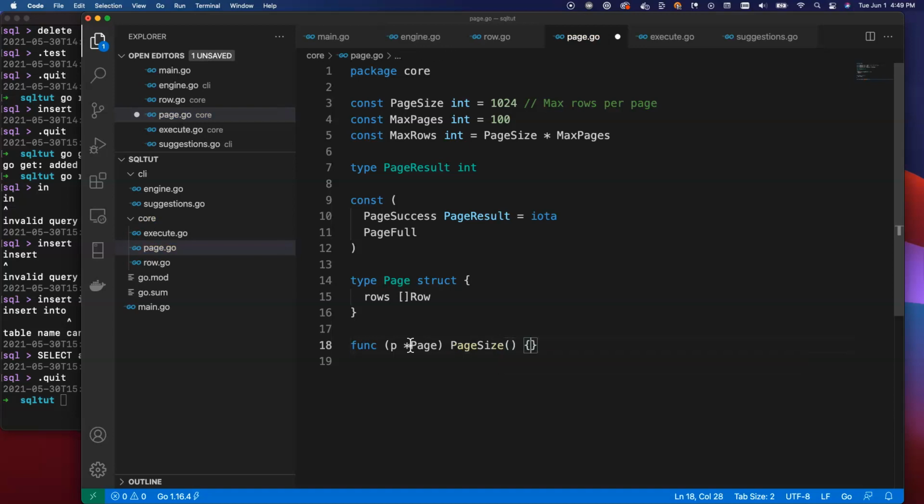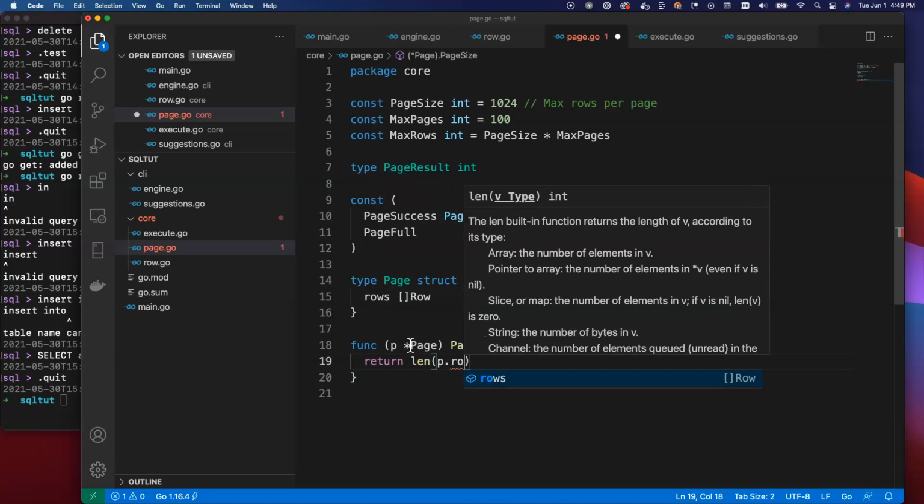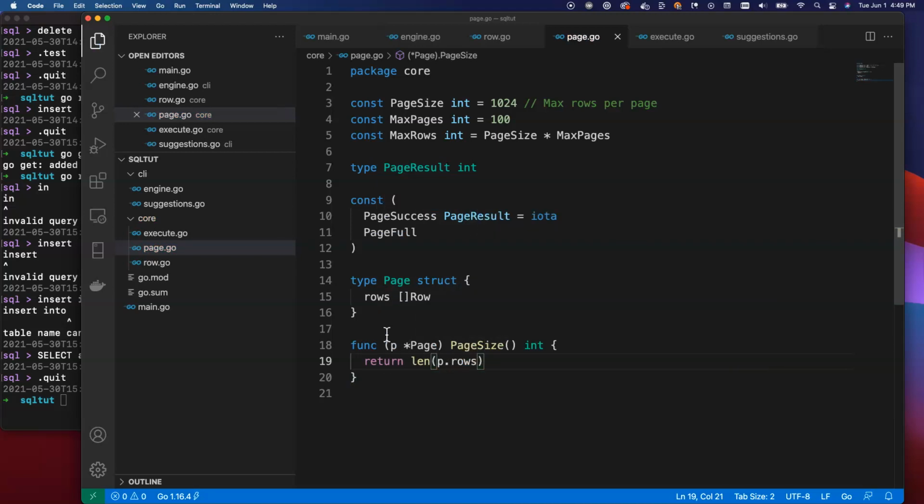What we're going to do here is return an int. Let's open this up, and then we'll just return the length of p.rows. So for any particular page that we have, we can see how many rows are inside of it at any given time with this function.